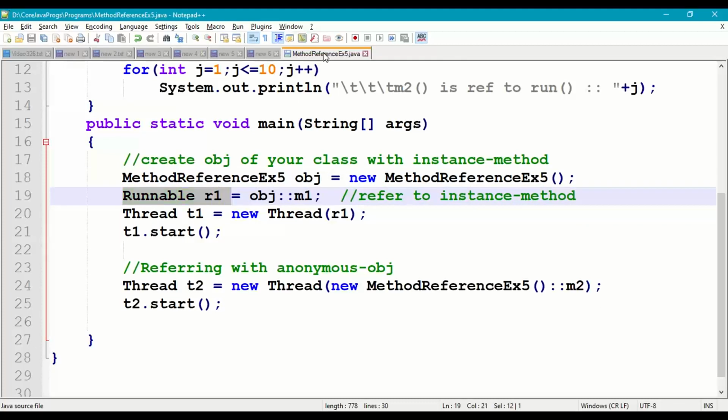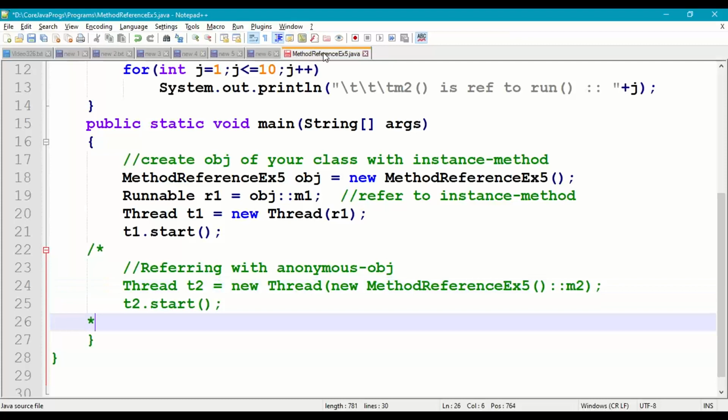Runnable r1 equals, we have to take an anonymous class with run method or lambda expression redefining the run method, or the replacement is method reference. So obj double colon m1. The run method reference is the m1 instance method. Now pass this Runnable interface reference as a parameter to the Thread class constructor, create t1 object and start it, t1.start. Right, so put comments for the remaining cases.